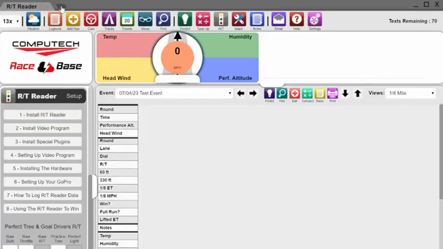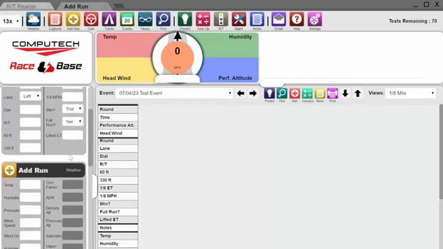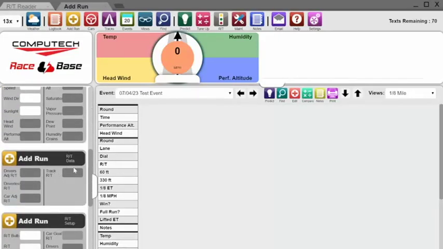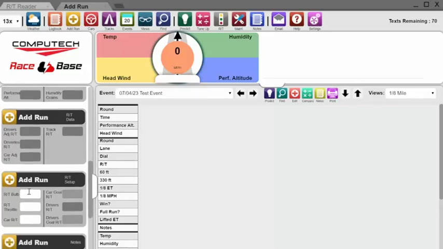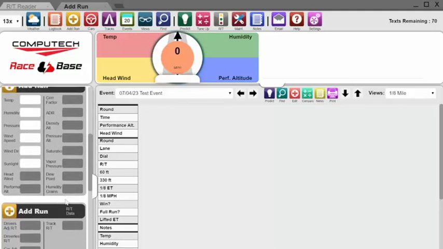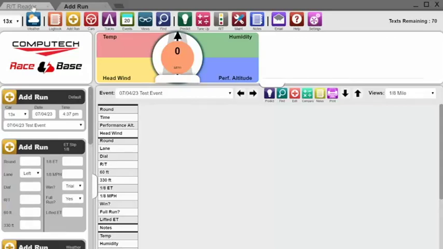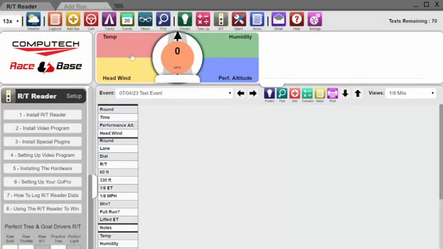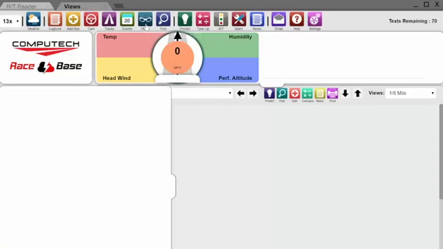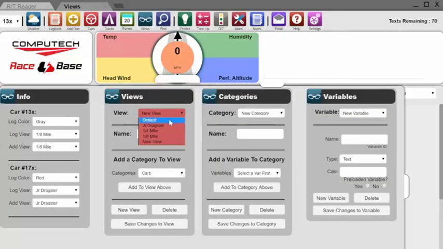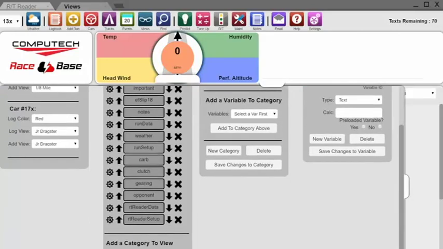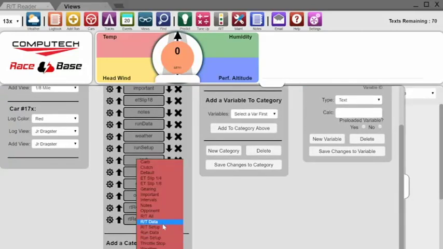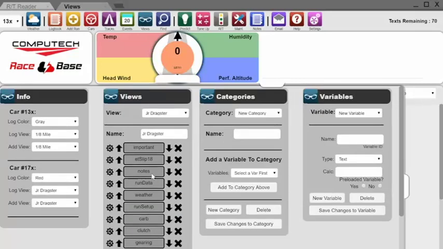If we actually go click on this and go to Add Run, you'll see that now we have reaction time data right here for the drivers adjusted, driverless, car adjusted, and track. And then we've got the setup data here, which is the stuff that we're going to input each time. So that's automatically been added for us for convenience. If we need to change the view because we are not using one of the default views, you'll have to go to Views, come to the view that you are using, and then make sure that you add the Reaction Time Reader data and setup to the category list for your particular view.